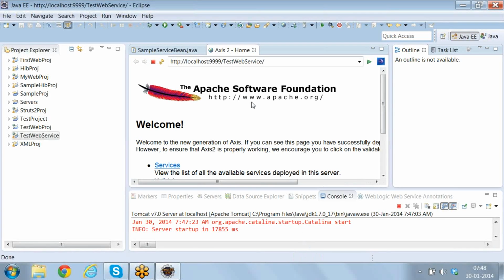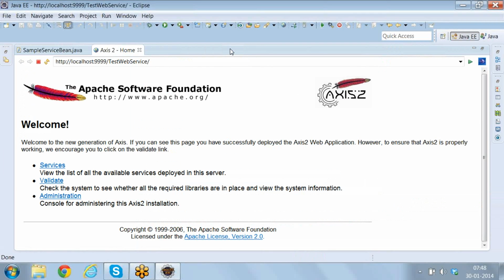When you run the web service project on the server, you should see this page. It says Apache Software Foundation, and here you have services, validate, administration options. If you see this page, I can say that your web service is deployed successfully.